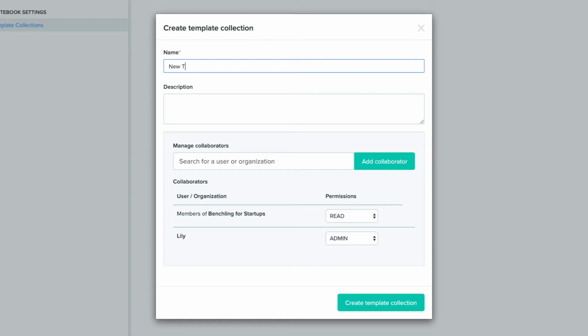Give the collection a name and an optional description, and then assign permissions. Anyone with read access to a template collection will be able to create an entry using a template in the collection. Anyone with write or admin access will be able to create and edit the templates themselves.